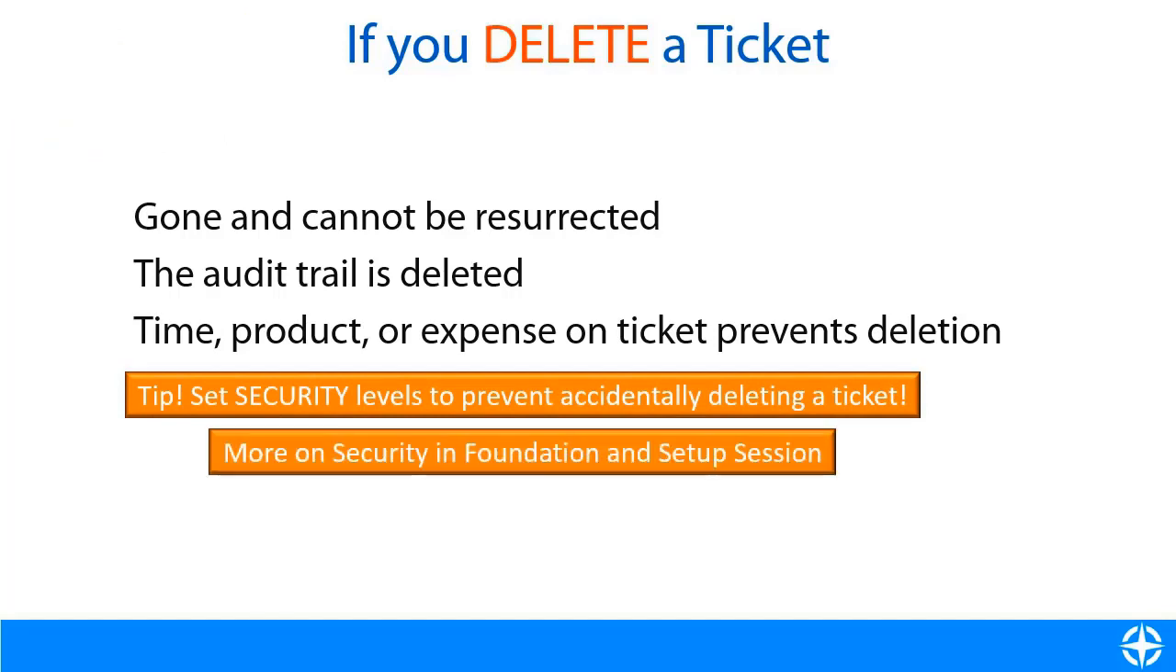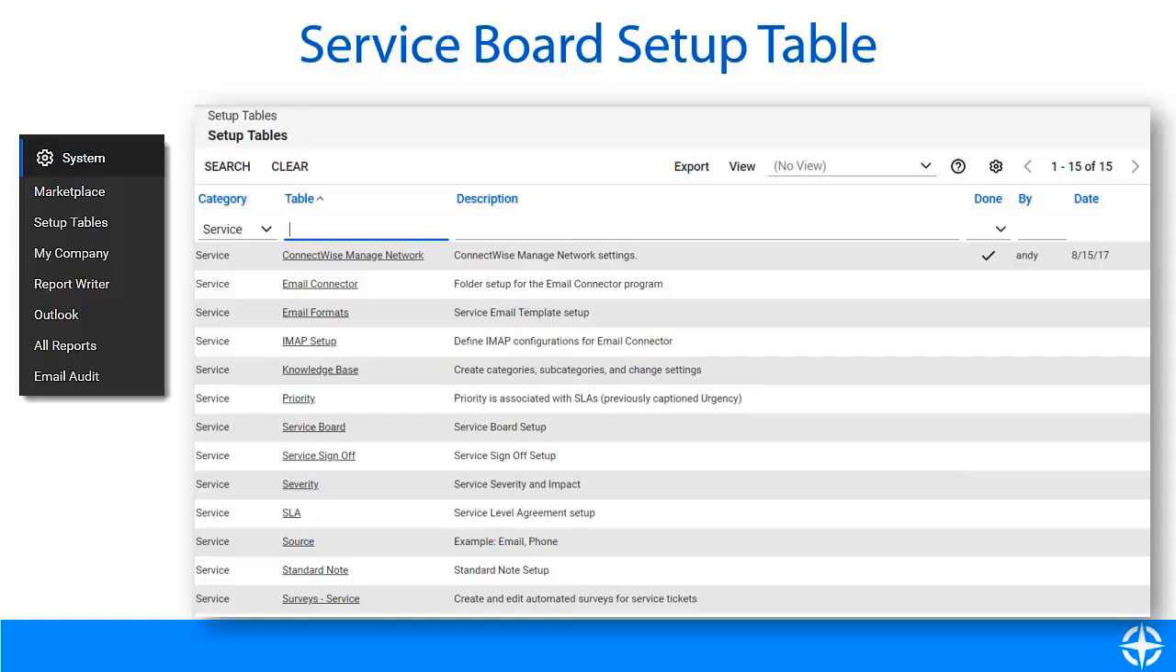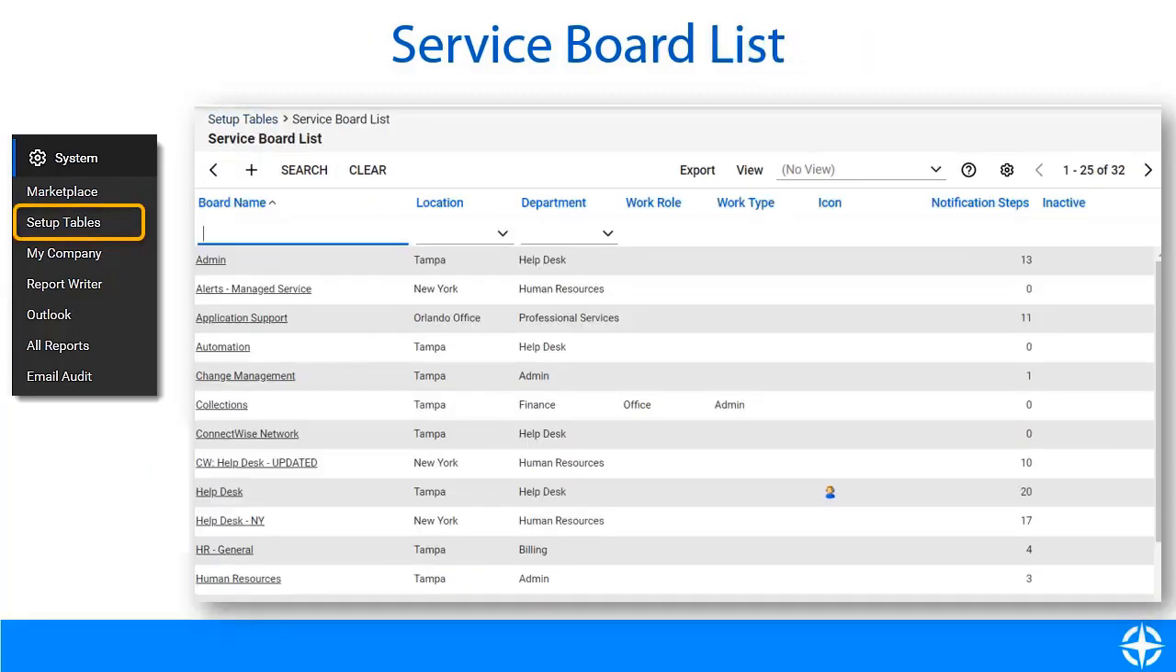We cover more on security in the Foundation and Setup session. Now let's see how to create a new service board. Start in System, Setup Tables. Under the Service category, we see the Service Board table. Click it to open the list of service boards.